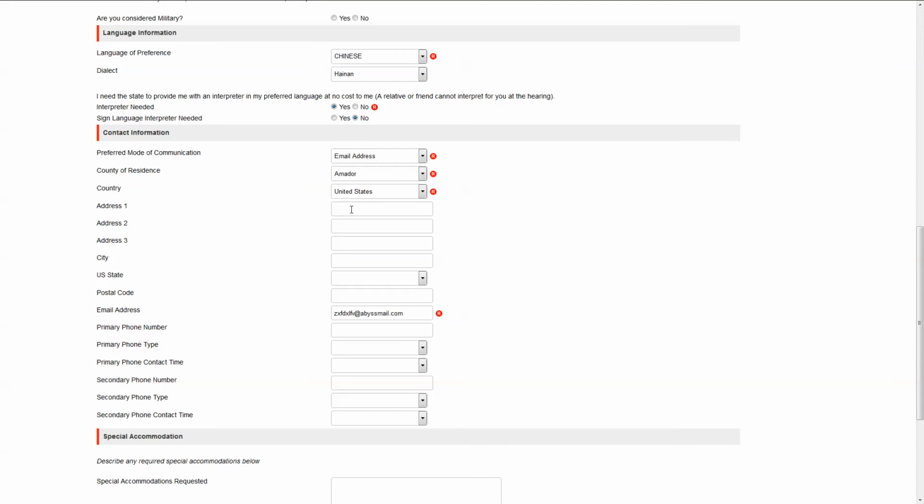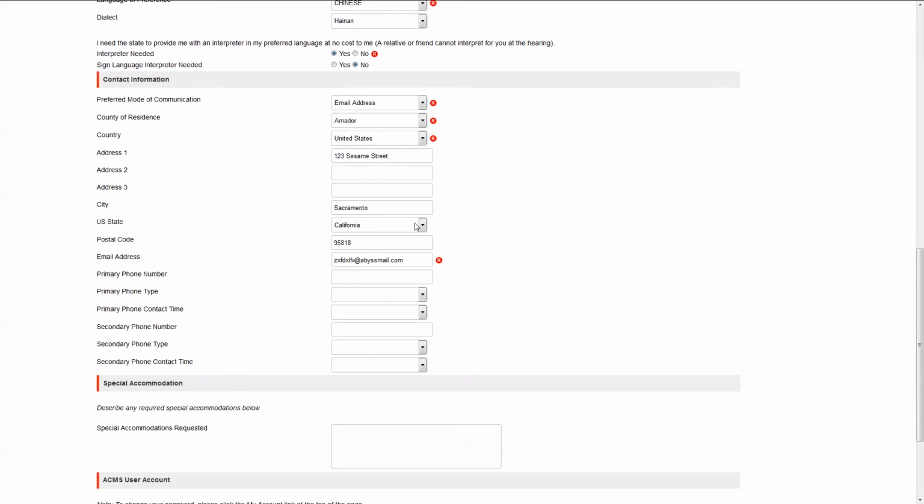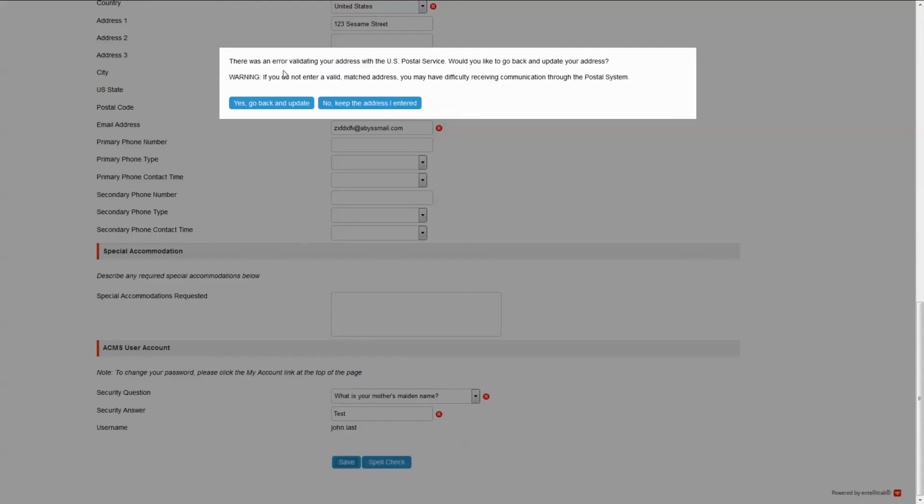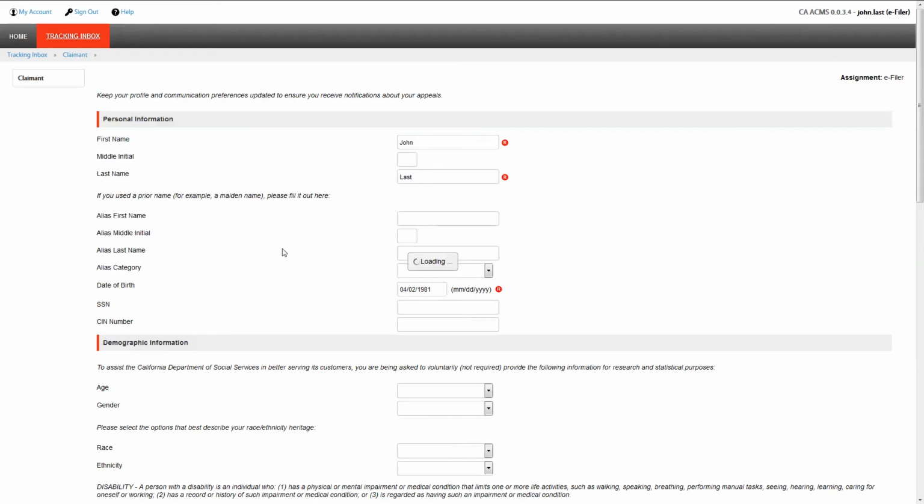For instance, if I'd like to add an address. You'll notice that this address, not being a real address, won't validate with the USPS. So when I click Save, a postal service message is going to say that this address could not be found, and it will prompt me to either go back and update or keep it as I entered. In this case, I'm just going to keep it as I entered. It then saves.